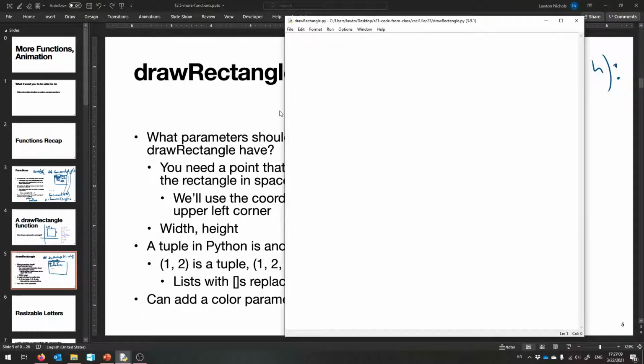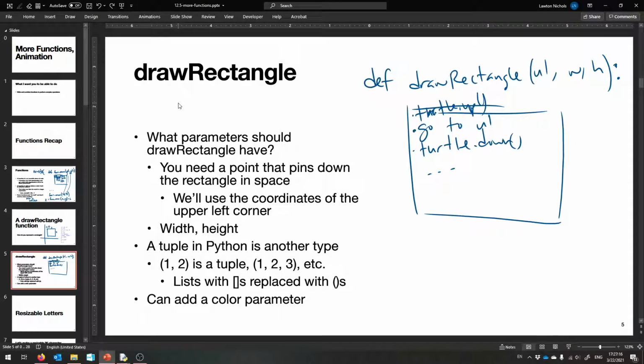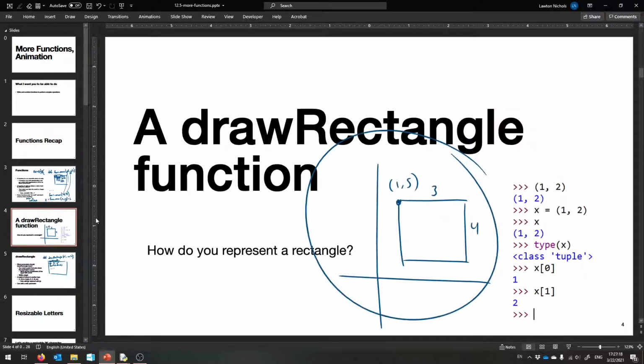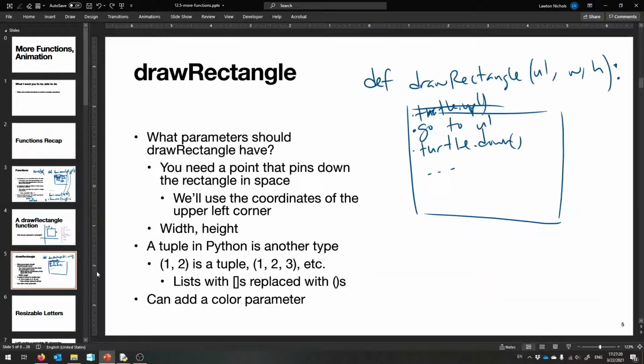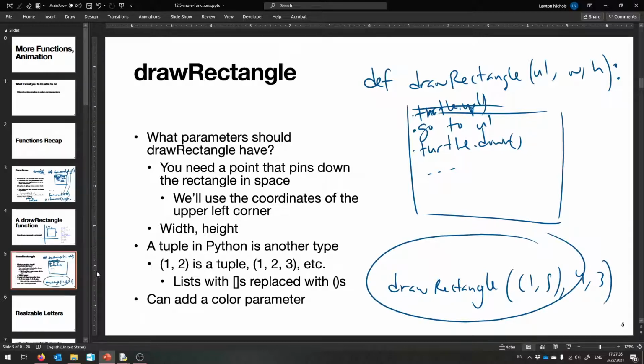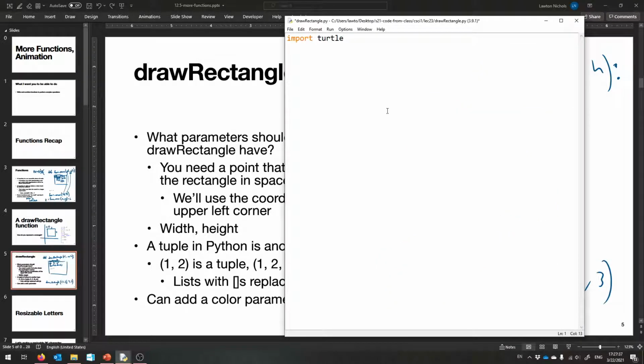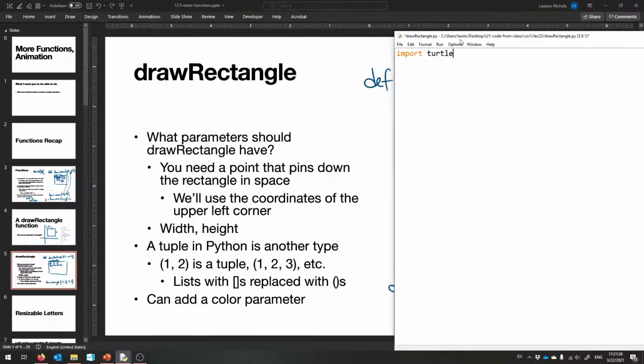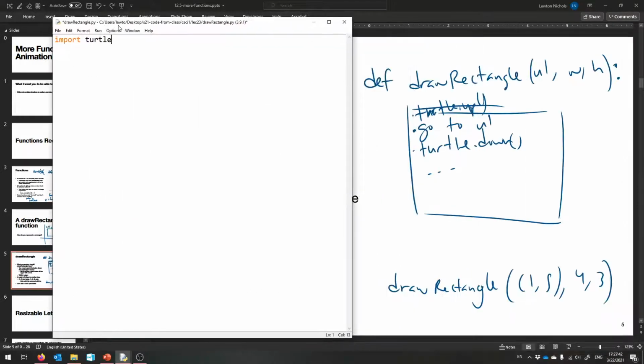And let's do this. So we need definitely turtle, because we want to do turtle stuff. And what we'd like to do is something like, okay, let's draw this rectangle. Let's give it the parameters, like draw rectangle 1, 5, give it the width as 4, and the height is 3, and this should draw the rectangle for us. And we can do that multiple times. That's the beauty of it. So this is, I guess, how we do it.